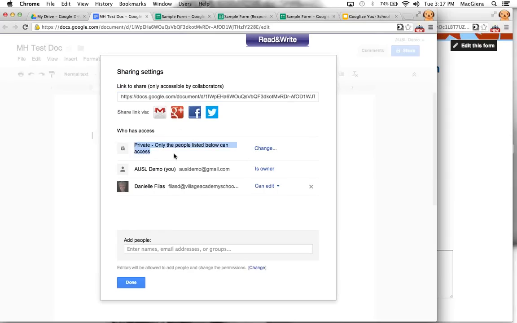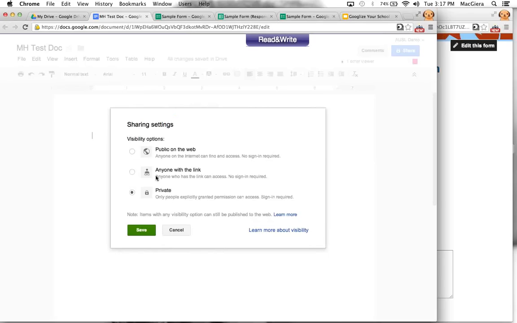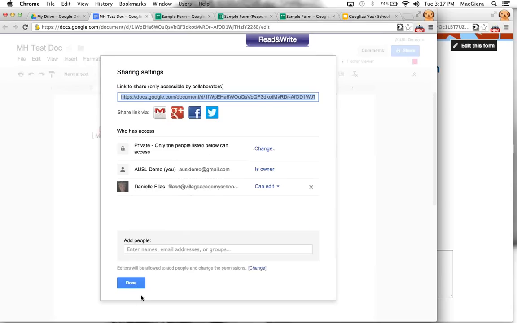Note also that the overall doc settings right now are private. Only the people listed can see it. I can change it so that I can have different share settings. And this is the link to share.